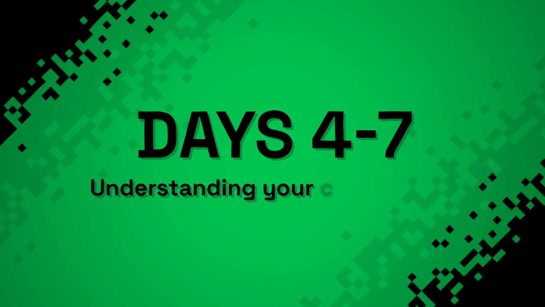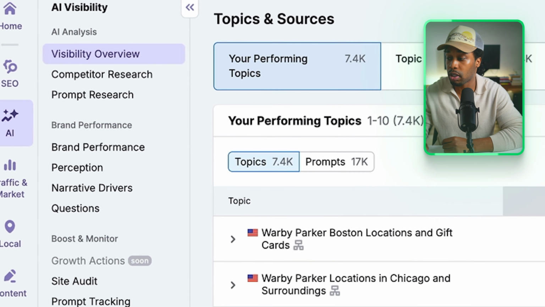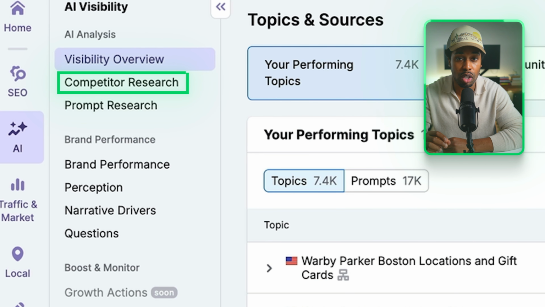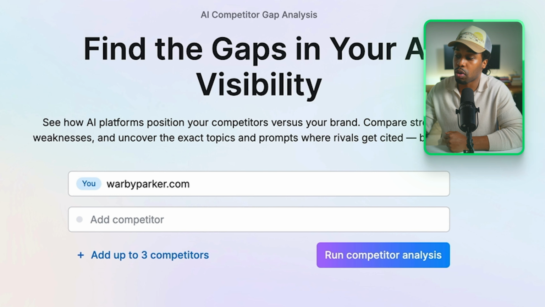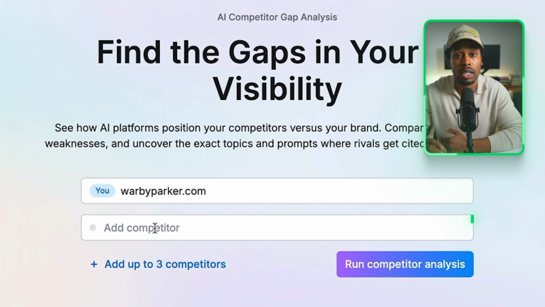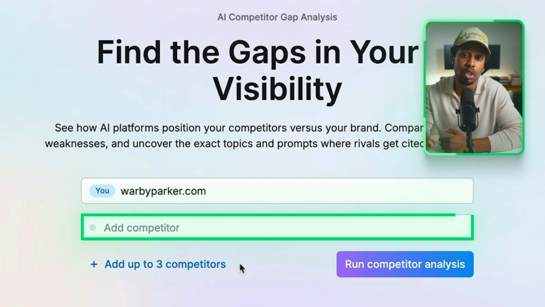Now, once you have your visibility baseline, day 4 to day 7 is all about understanding your competition and how to outsmart them. So at this point right here, you just want to navigate over to competition research, which is right under the last section, visibility overview. And as you can see right off the bat, you can enter any of your competitions. So you can add up to 3 different competitions that are in your niche, or you can let SEMrush find your competition for you by just simply entering in your domain.